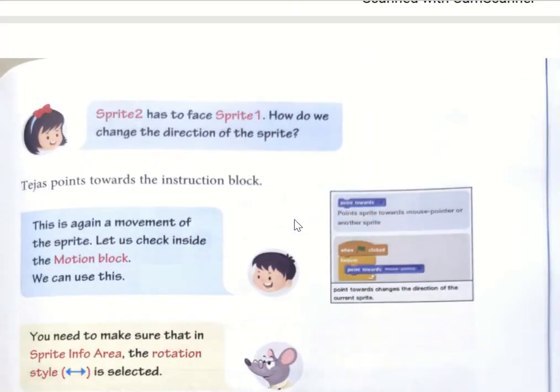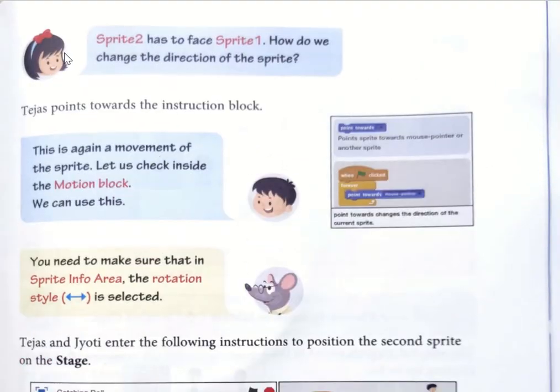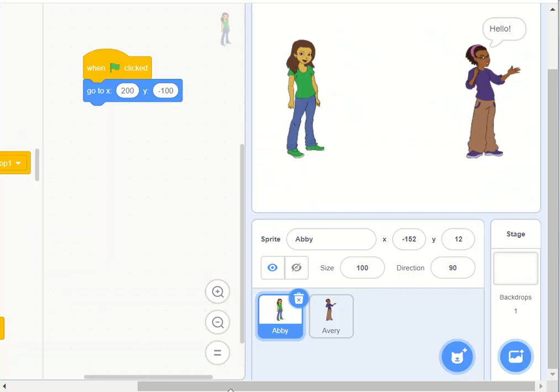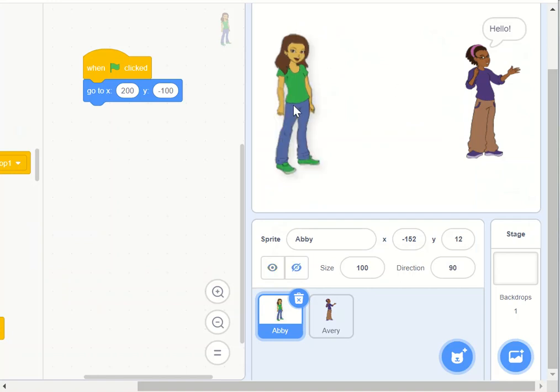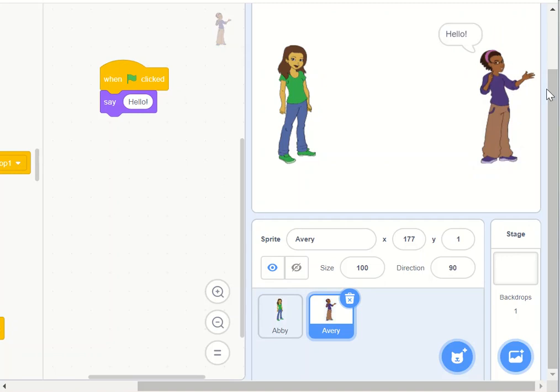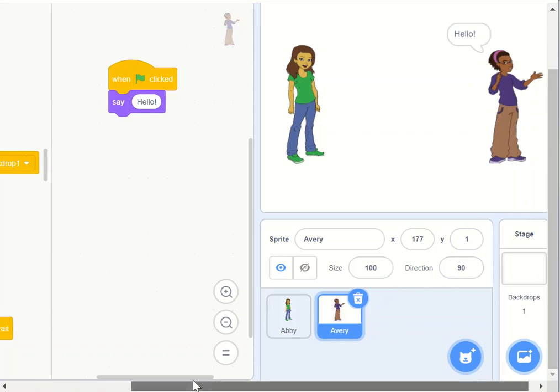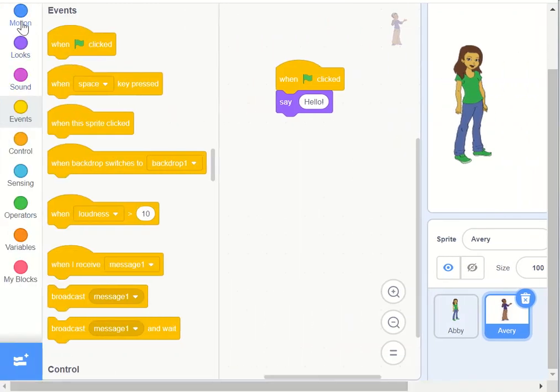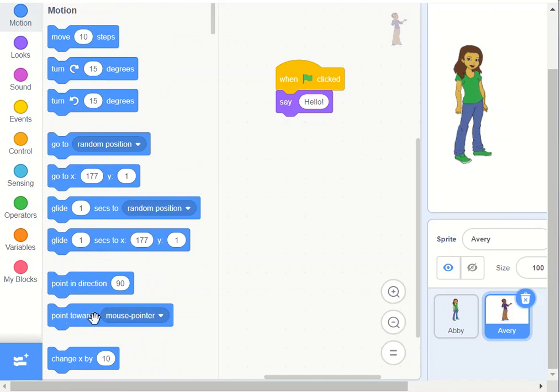Now next page. Here, Jyoti is saying sprite 2 has to face sprite 1. How do we change the direction of the sprite? Now you can see on the stage that we have these two sprites and both should stand opposite to each other if they want to play catch and throw game. So for that, we will change the direction.